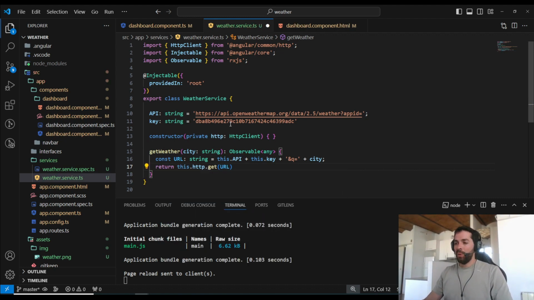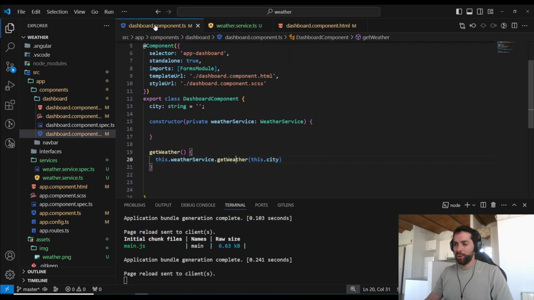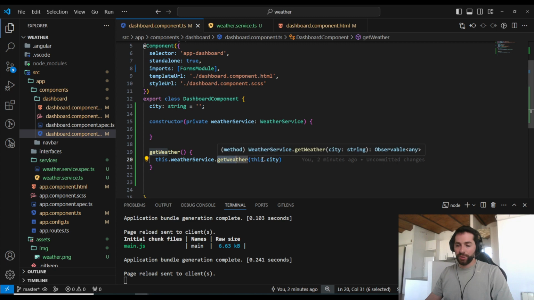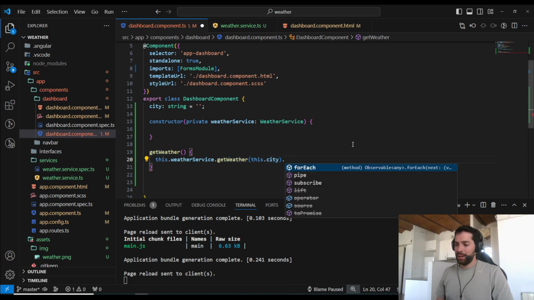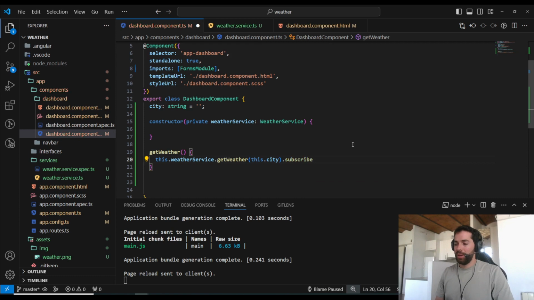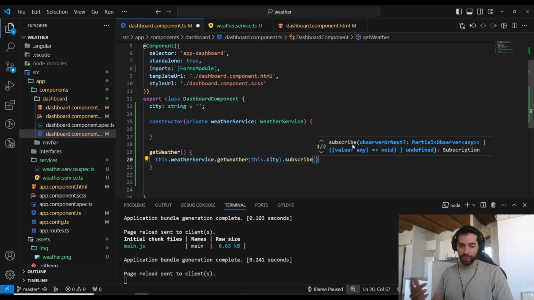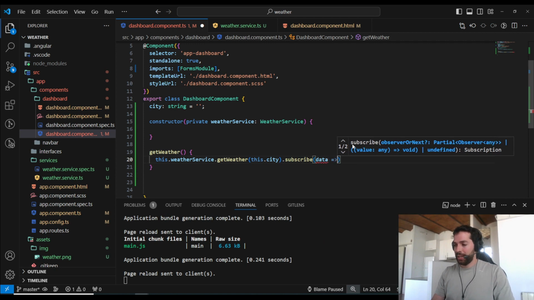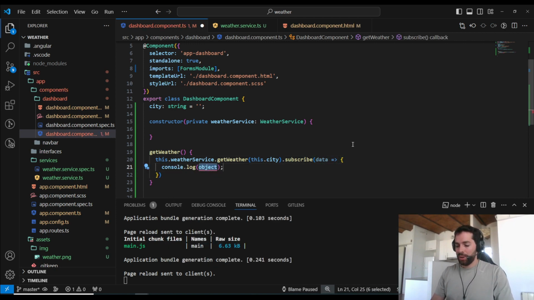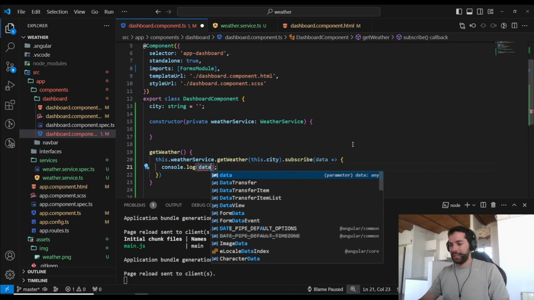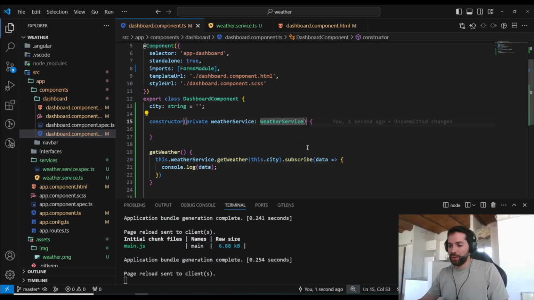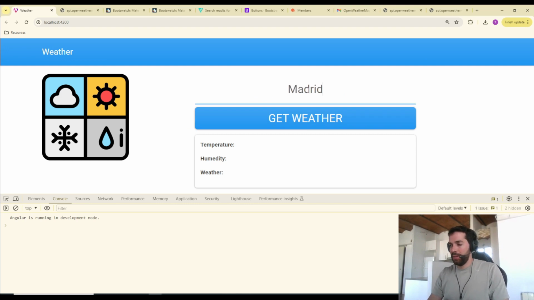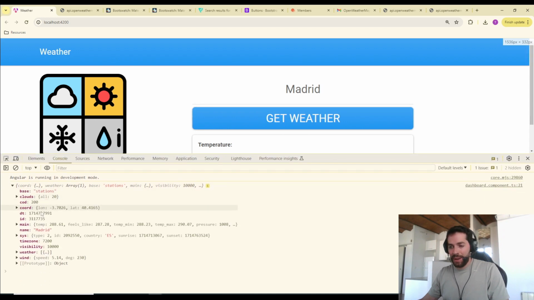So now if I save the change and you go back to the dashboard component, this method returns an observable, so you can subscribe to the method. And when the API returns the value, we are going to execute a function, in this case an arrow function, that is going to receive some data, and here we can do a console log and print the data. So let's see if this works. I will save the change. Here I will put Madrid. I will click get weather, and as you can see here we have information about Madrid.